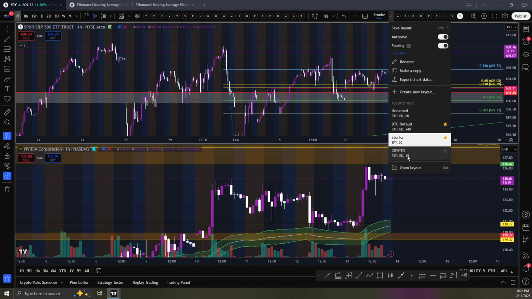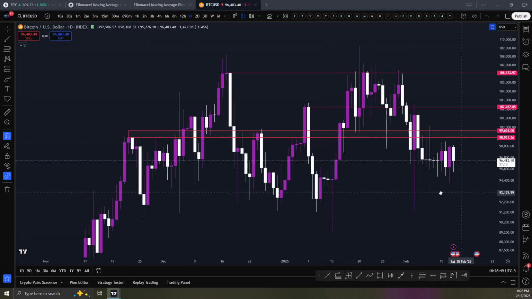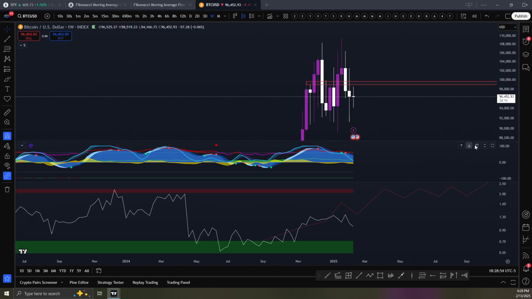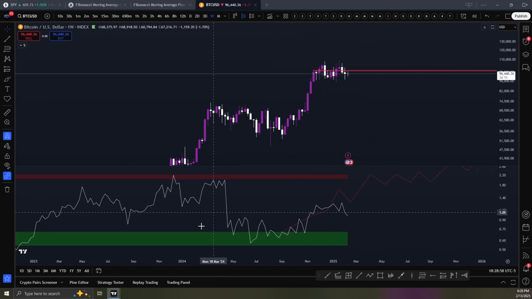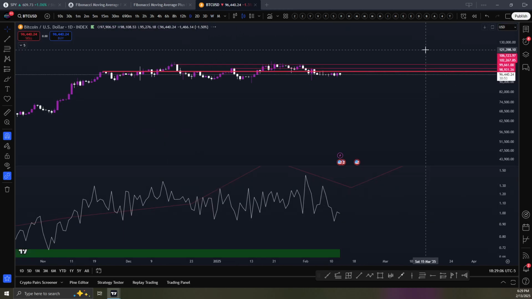Or if I'm looking at my very specific little things that I check in on every once in a while, like this high time frame Bitcoin chart with this Pi multiple on it. This is something I don't look at all that often, but when I do, I want to just click into it. I don't want to have to add the indicator to my chart. I just click into it, and all my drawings are here. It's all easy and ready to go.